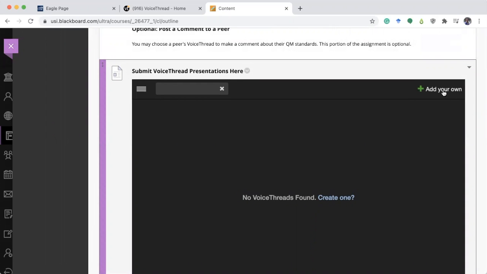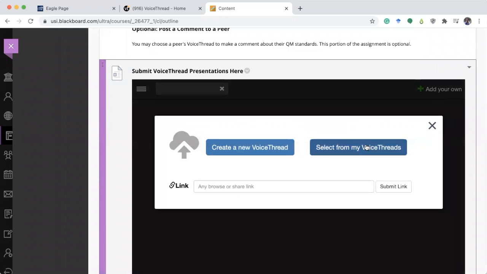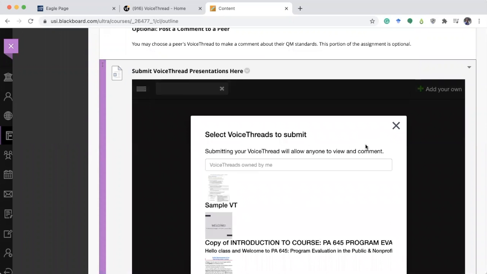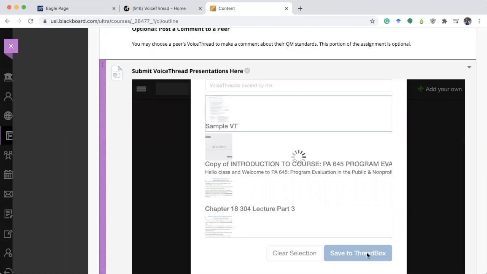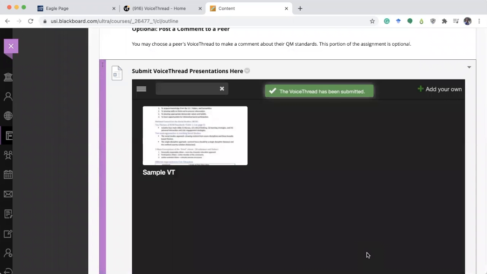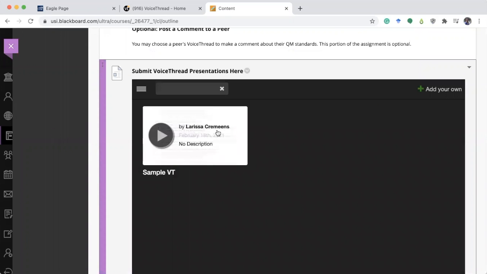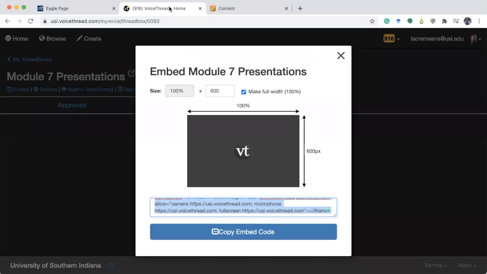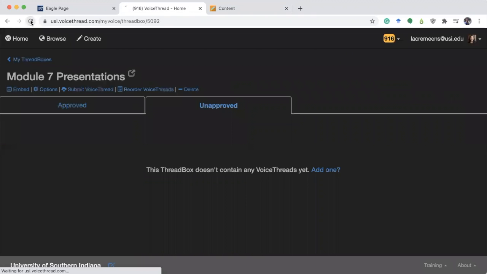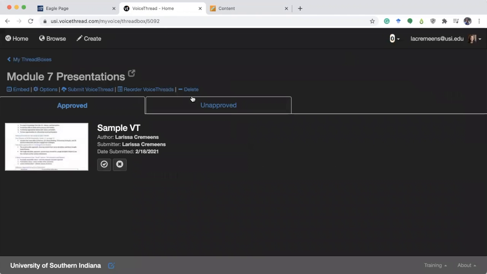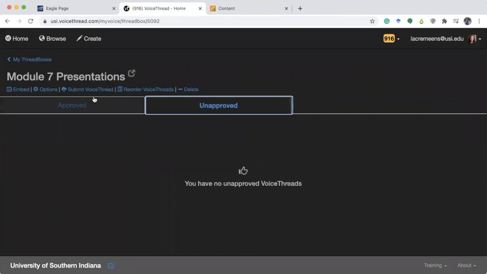And then to add a voice thread, you just click on Add Your Own, select from My Voice Threads. We'll choose a sample voice thread here and click Save to Threadbox. Now, if a student were to upload this, it wouldn't appear in this Threadbox because I had that second option checked. So what I would do here is I would go back into VoiceThread. I would click Refresh. And here it would show up in the unapproved.